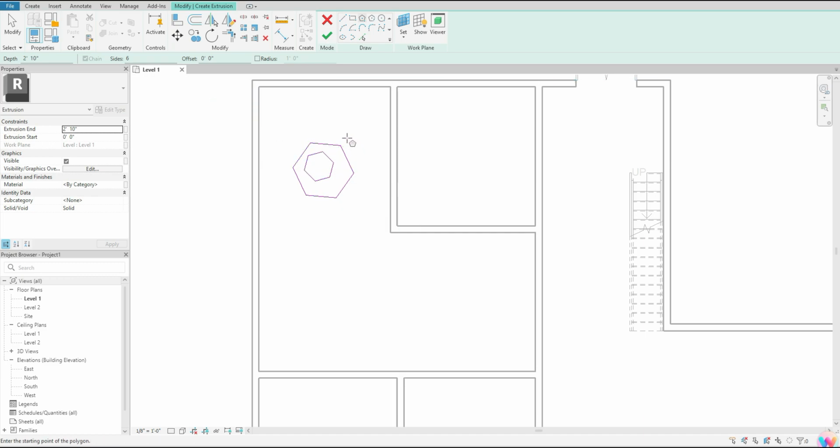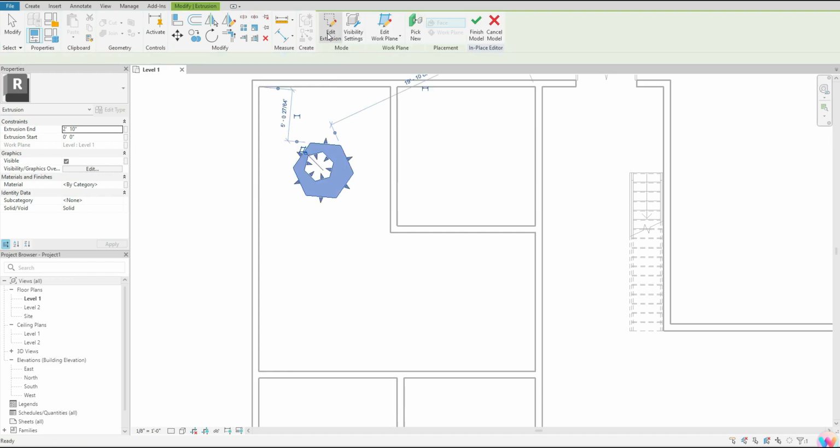One thing to keep in mind about Model in Place, you have to have a closed loop on anything that you create. So it can't just be a random line out here by itself. It has to be connected to something, and it has to create a closed shape of some type, right? So once you guys are happy with that item, you want to go ahead and hit that green check mark.